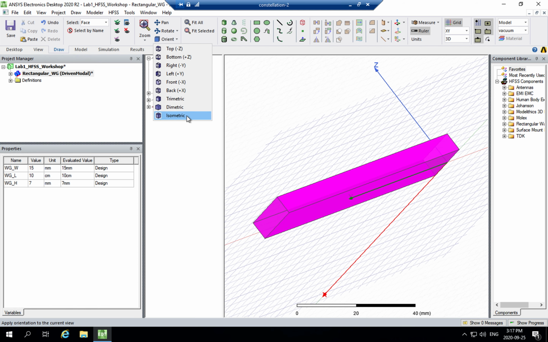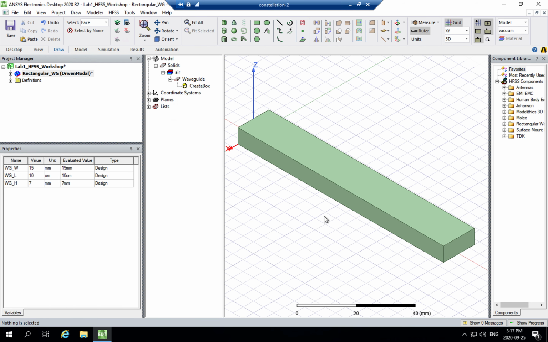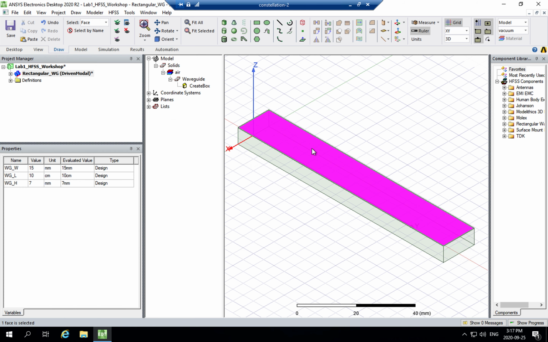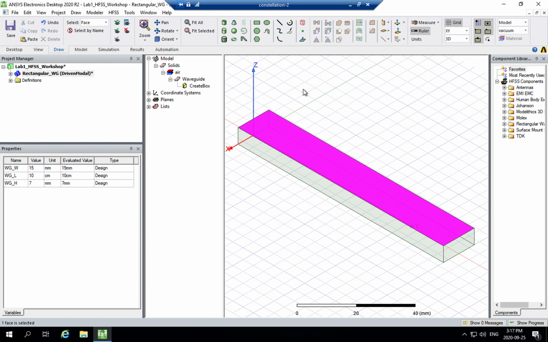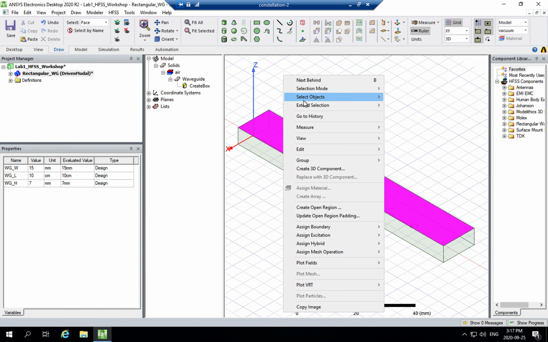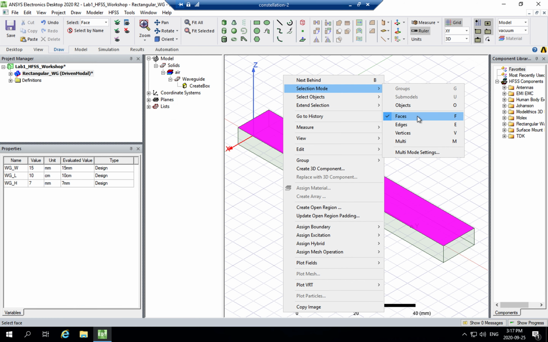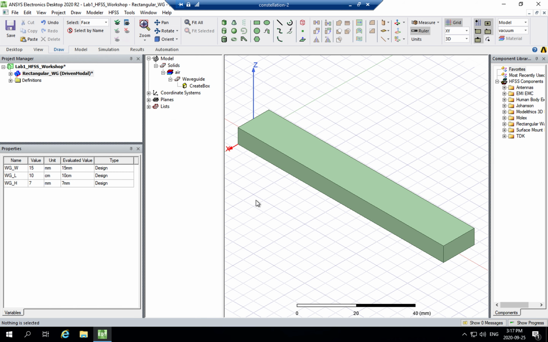Alright, so I'm going to go back again to the isometric view. If you press F on the keyboard, you should be able to select faces. Either press F on the keyboard, which is the fastest way, or you can right-click, selection mode, and then press on faces. Either one will get you to where you want.